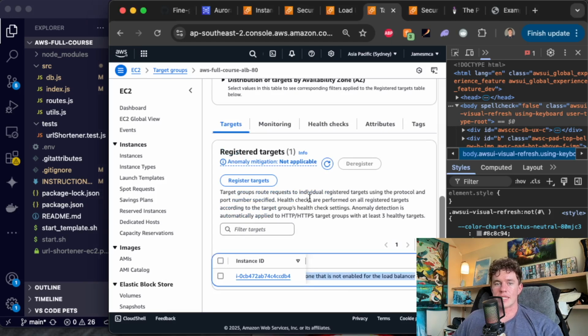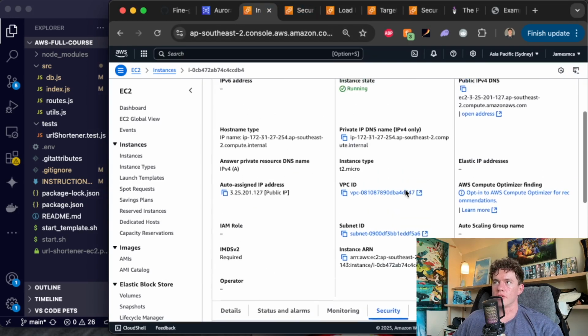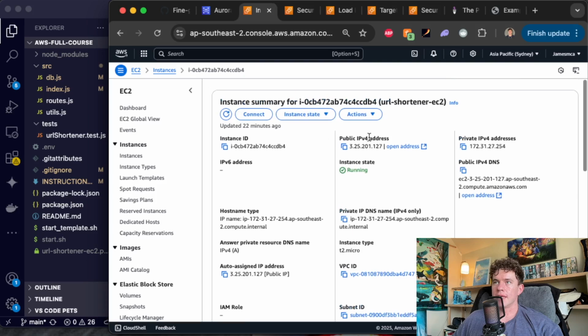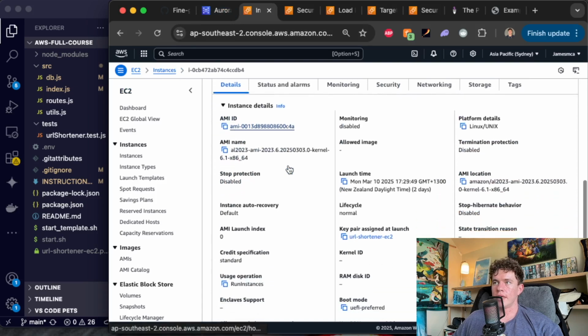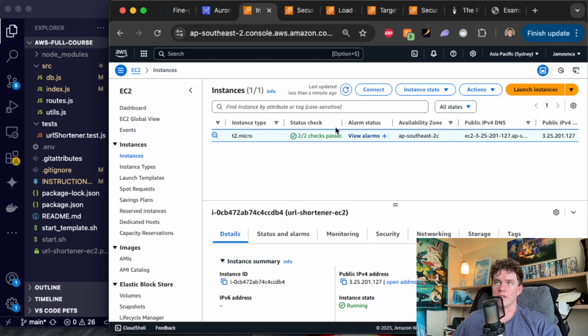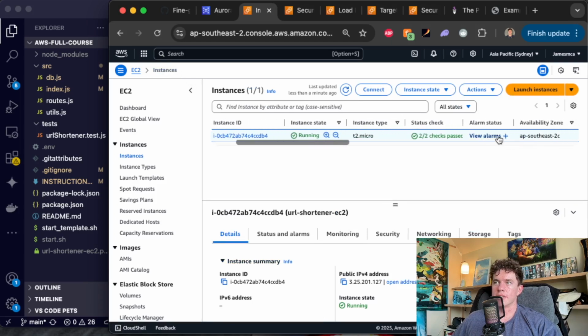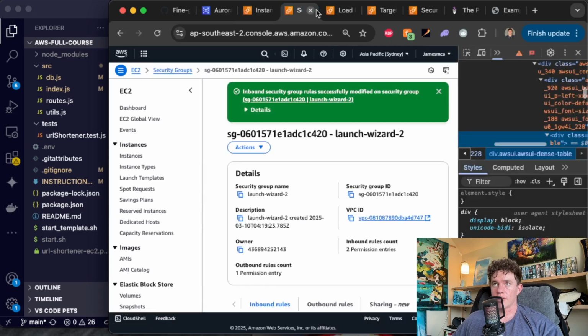The way that we fix that is we start off by identifying the availability zone of our EC2 instance. So we come back over to our EC2 instance just here, come over to the details, and we should be able to find the availability zone. So what I did is I clicked on instances, and in here we can see it's in AP Southeast 2C.